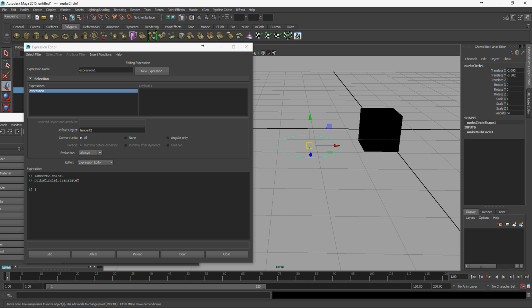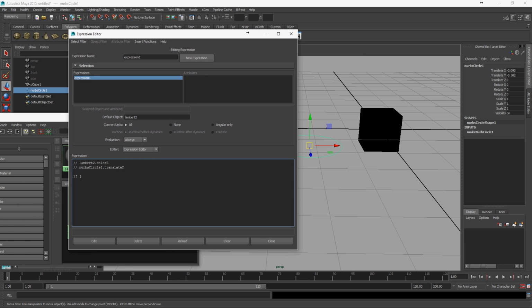So when y is less than or equals to 0, so that's the internal name for our controller, y is lesser or equals to 0. Okay, let's make the cube red when it's below 0. So the cube's color red will be equal to 1.0. Okay, so end of statement. So when we hit edit, this cube becomes red.